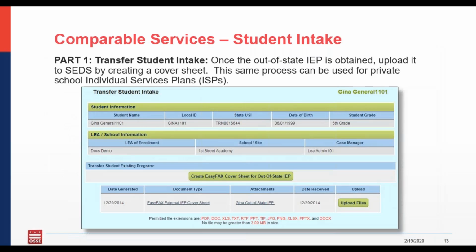So in the first section where you have the out-of-state IEP, once that out-of-state IEP is obtained, you can either scan it in or upload it into the student's record. Now, this is the same process that can be used for an individual service plan. So you can upload or scan it in and upload it into the student's record.